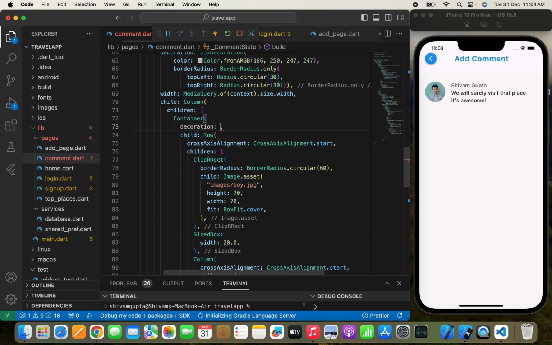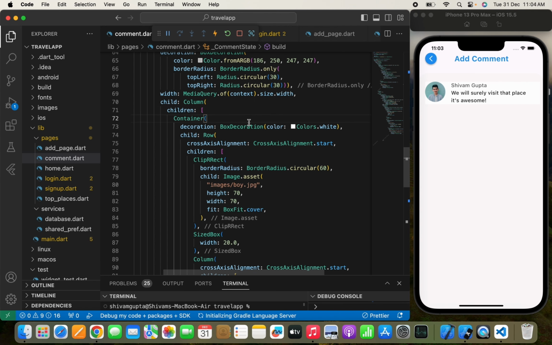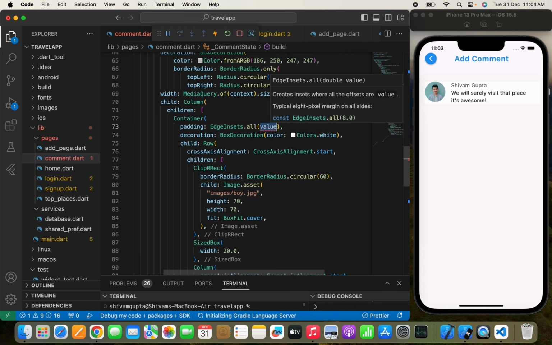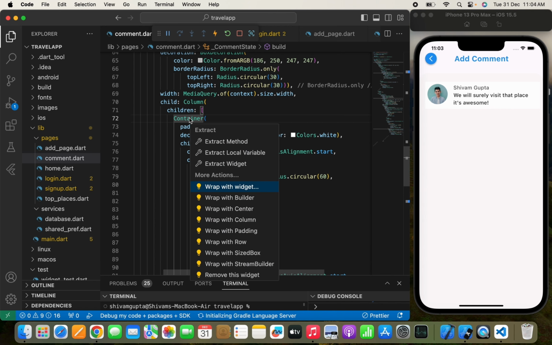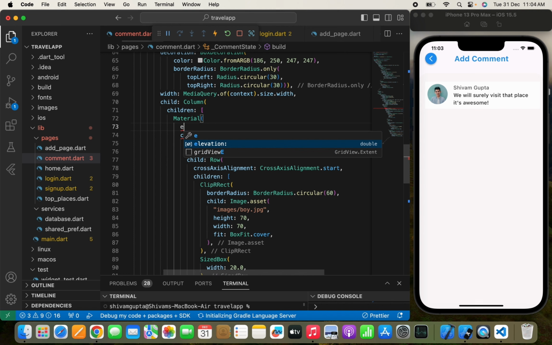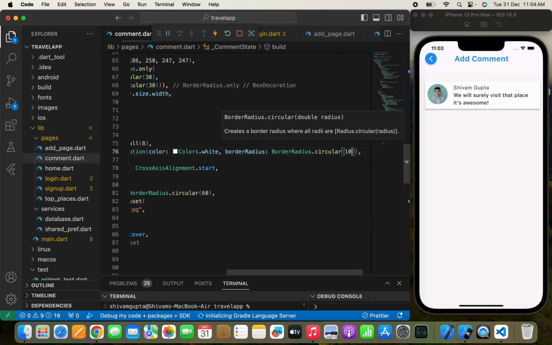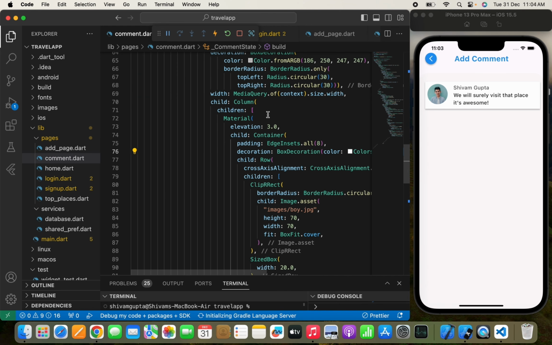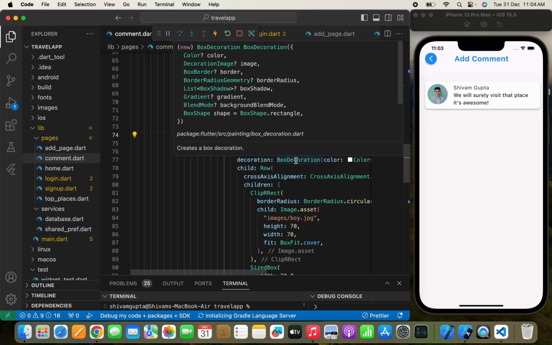Like if you want to, you can pass a decoration, a BoxDecoration. You can pass Colors.white. Yeah, you can simply pass one more thing, I hope it is okay, padding EdgeInsets.all. Let's pass 8, I guess. And here we can simply see the container clearly by passing a Material widget. We'll pass elevation 3.0, copy the border radius, we haven't passed that, so we'll write BorderRadius.circular, and let's pass 10. Now we need to copy this border radius. We'll simply paste it over here like this. Yeah, so here you can see the comment that we have added.